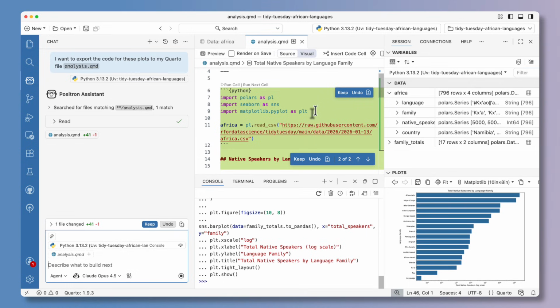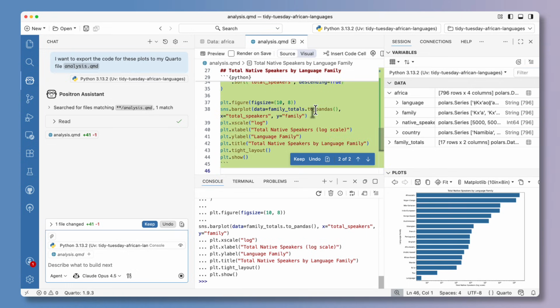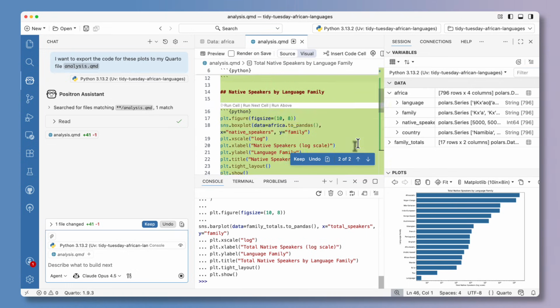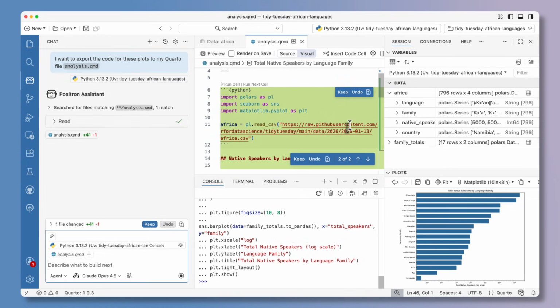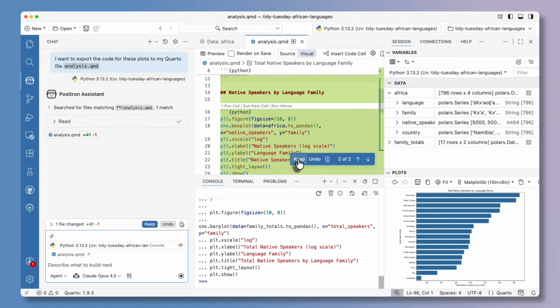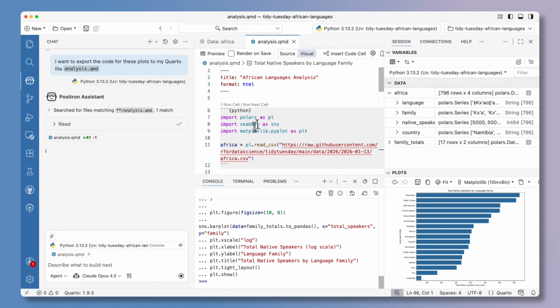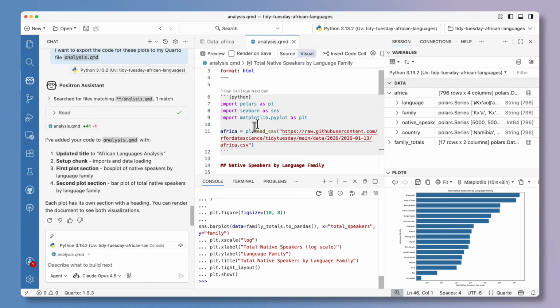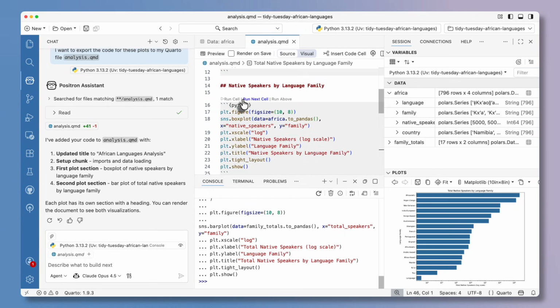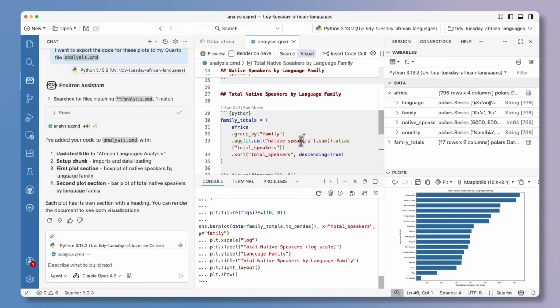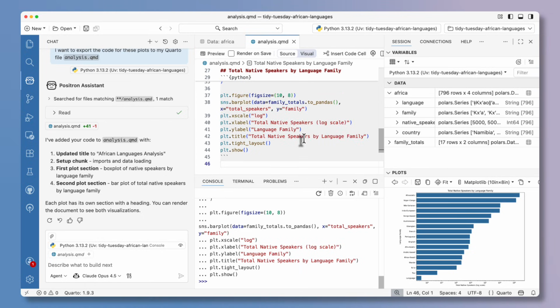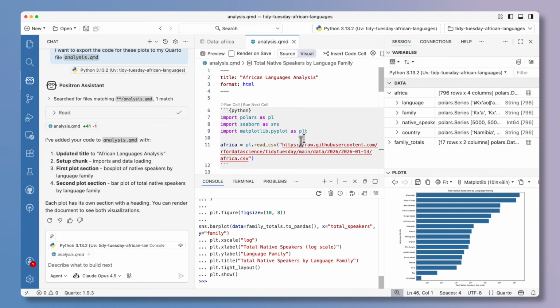And notice it gives me this diff view, and I can either keep it or undo it. And I can keep it one by one. So I could keep this, like it's chunked out that way. I'm just going to say keep for all of it. And now it has this code, like the code to read it, native speakers by language family, total native speakers by language family. So that is now in this Quarto file that I could edit on my own, or I could edit in partnership with the AI coding tool, or however that tends to play out.